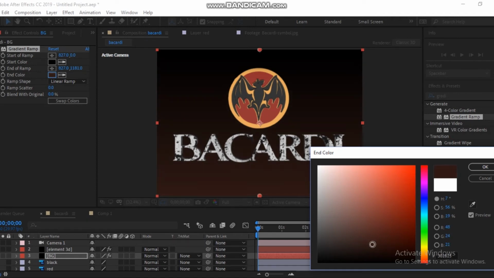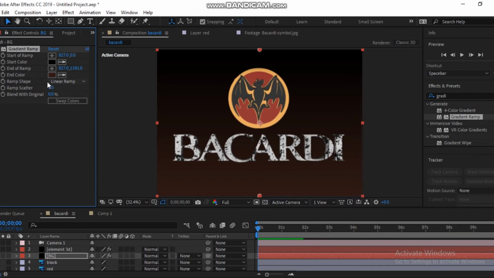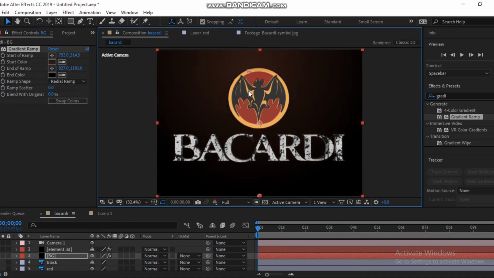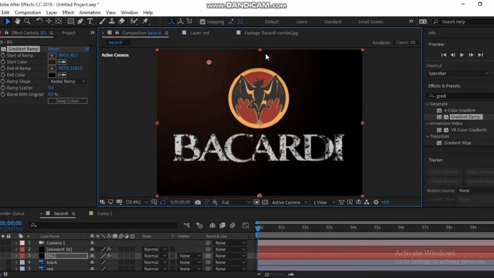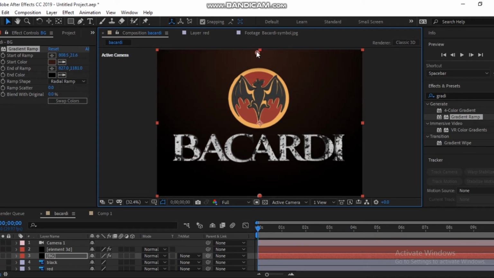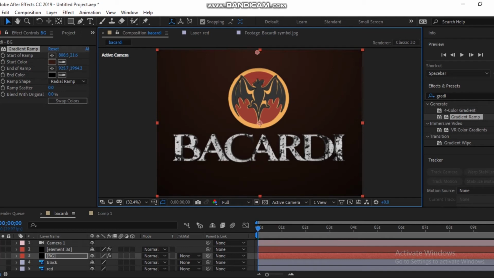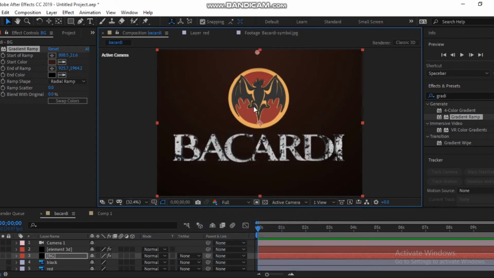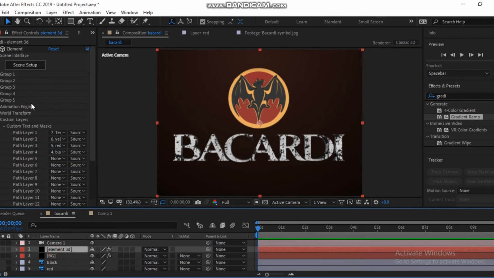Yes, this will be okay. This is fine. This is looking awesome. Click OK, and then go to ramp shape, click radial and swipe. You can place it anywhere.